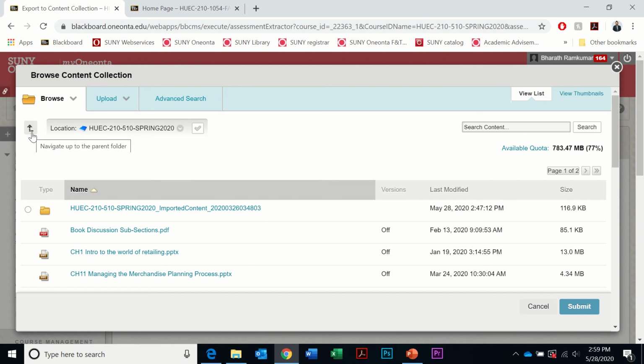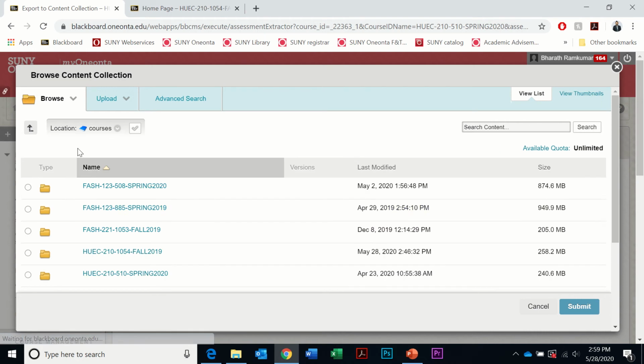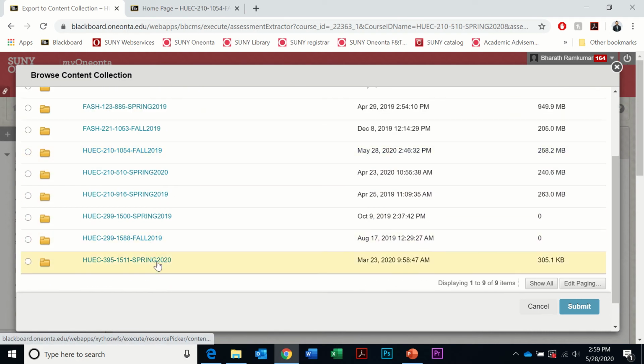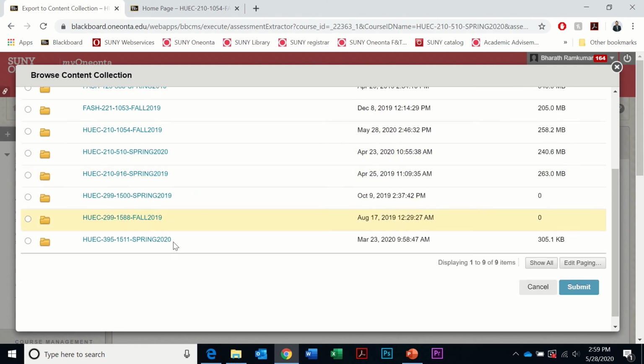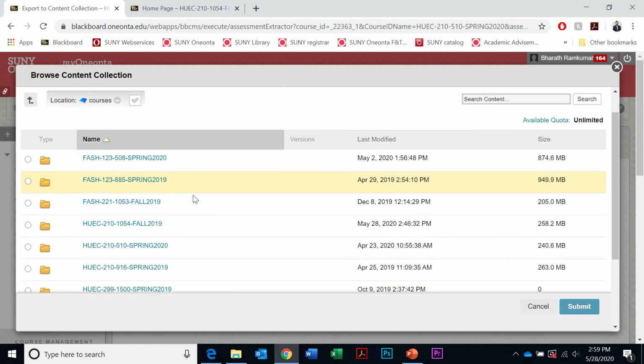But if it takes you somewhere else, I'll just show you how you can navigate up. You click on this up arrow looking thing. You click on that, it takes you back to the different courses that you have access to through content collection. Like I said, right now I can only see as far back as spring 2019.